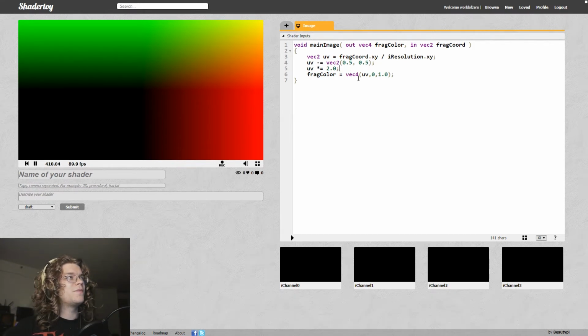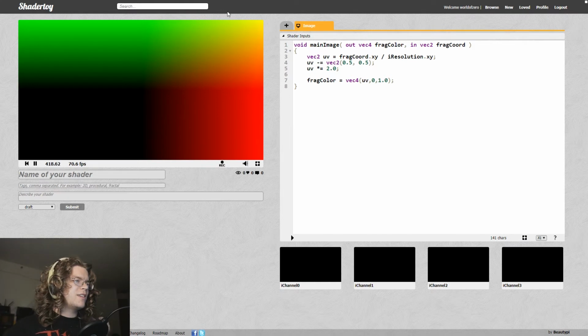So, how do I want to do this? First off, there's two things that make this up. The first is the distance from that center, which is going to be, well, we already actually have that, don't we? Because the length of this vector is our distance. So we can actually just say, let's see if this works. Float distance equals the length of our UV. And so this is going to pull out the length of that UV.